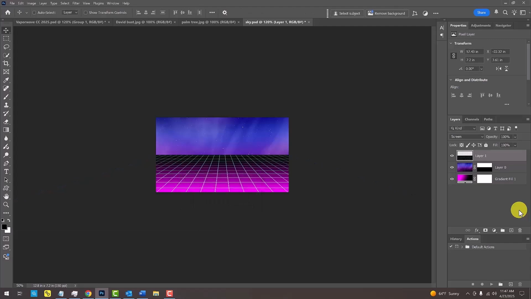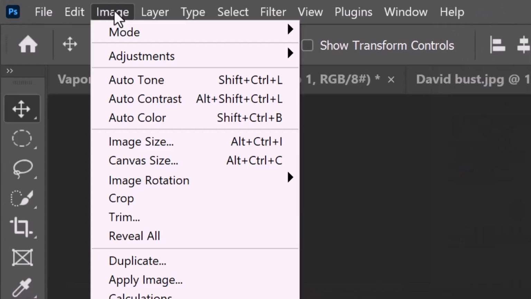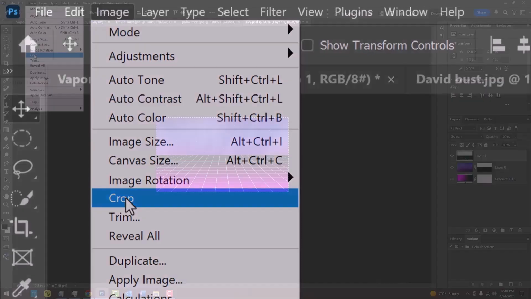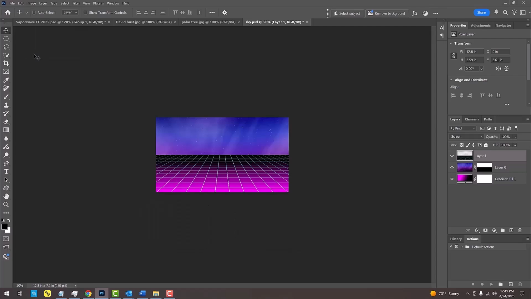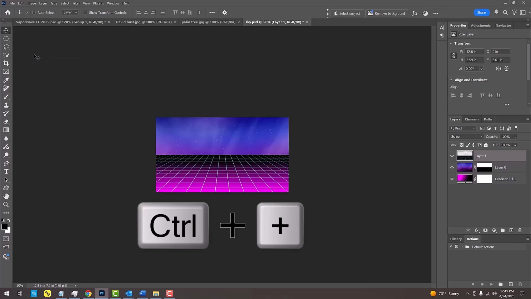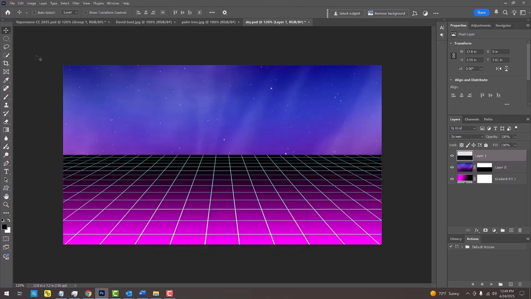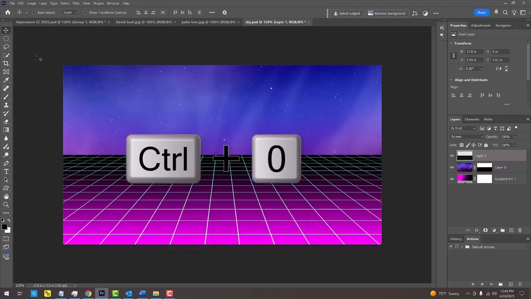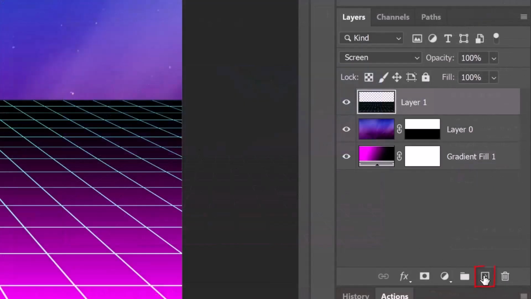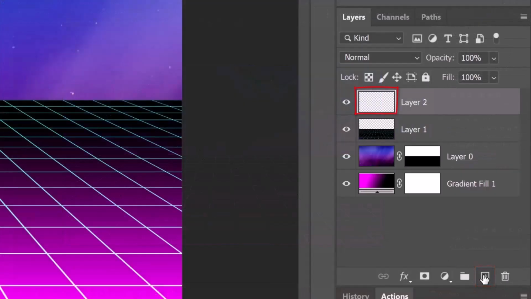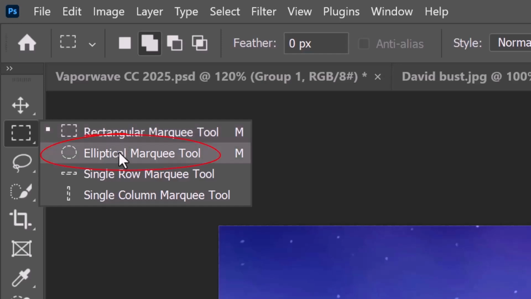As before, we'll crop off the excess that's beyond our visible canvas by pressing Ctrl or Command A and going to Image and Crop. Then deselect it. Zoom back in by pressing Ctrl or Command and the plus key a few times, or you can press Ctrl or Command 0 to fill your canvas with it. Make a new layer and open the elliptical marquee tool.